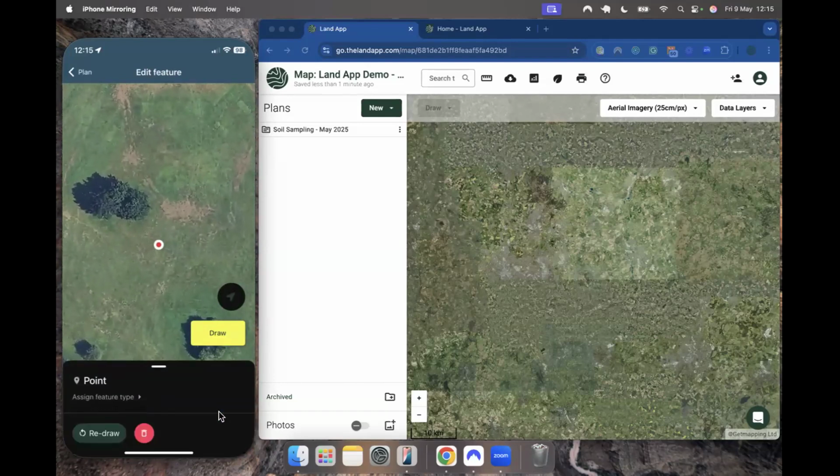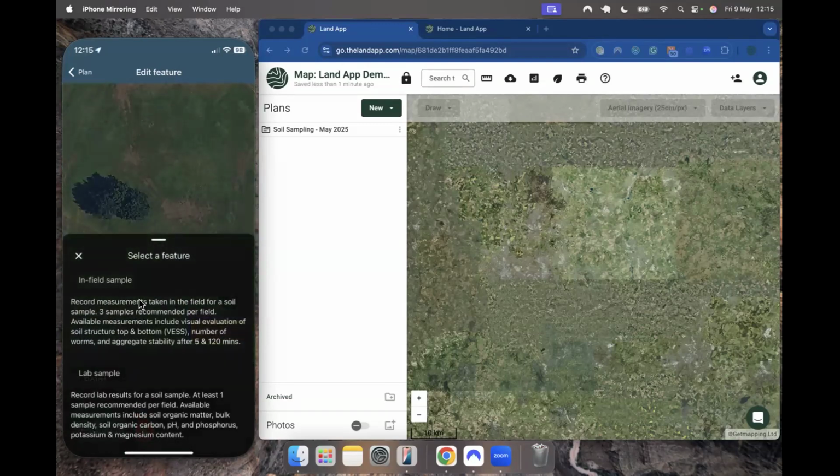So the soil sample, just to show you, is a template. We guide you through the different attributes that you need on the map. For example, I hit assign feature type here. And in the soil sample, I have a choice between two different types of sample, either an in-field sample or a lab sample. Where possible, we're trying to provide you with a little tooltip, a bit of guidance, explaining what the difference is. So I'll let you read those through, but just to demonstrate, I'm going to do an in-field sample.